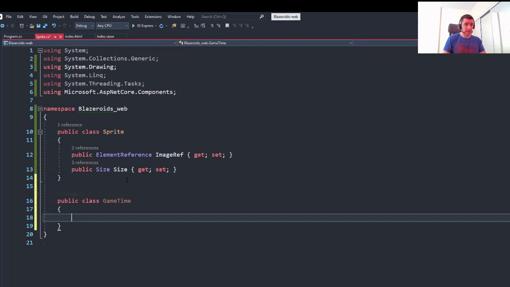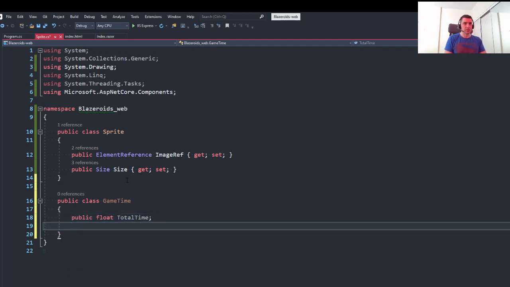Now this game time class is going to expose a public float total time, which is exactly what we have already, and public floats like frame time, which is basically the time that occurs between the current frame and the previous one. We will need that for our calculations. So I will call it elapsed time, get and private set.